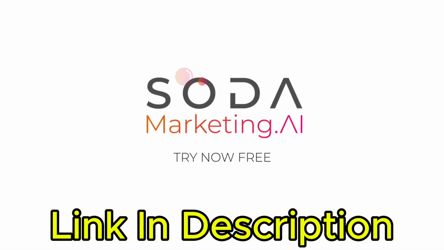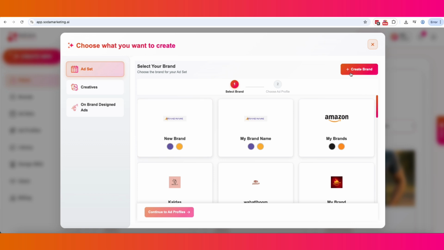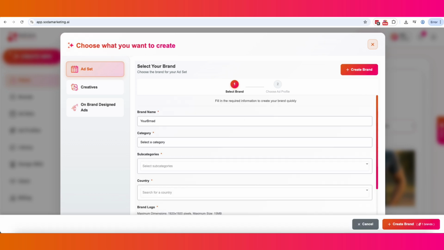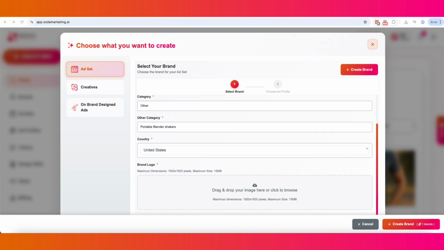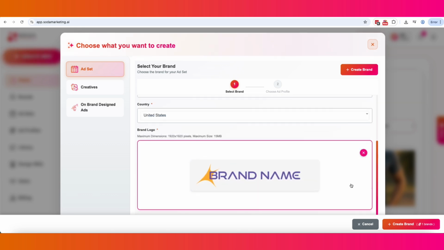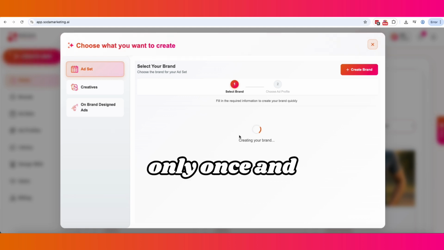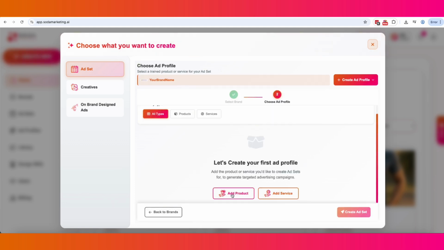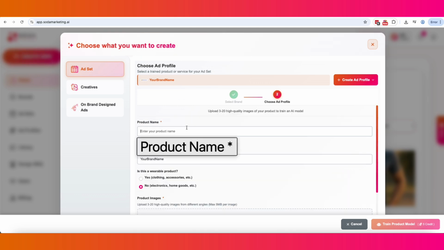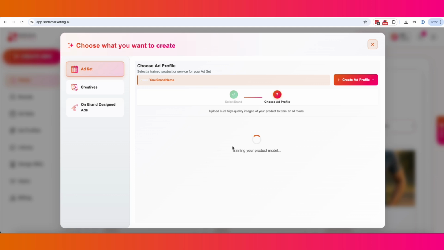Head over to SodaMarketing AI. Click Create New. Click on Create Brand to add your brand info, your brand name, the industry, the country, and upload your brand logo. Next, I need to create an ad profile for my product. This is done only once, and from then on, I can generate unlimited ads and creatives for this product.